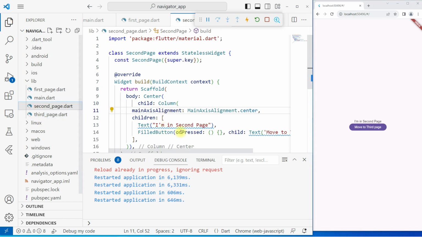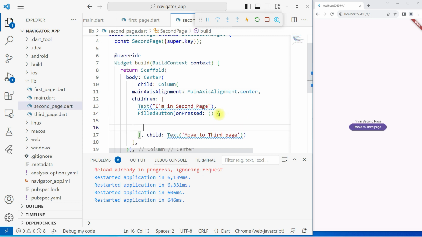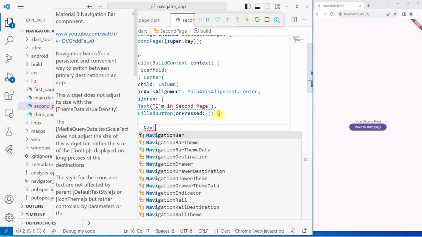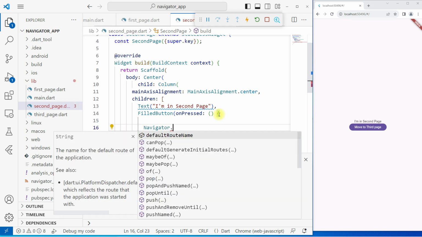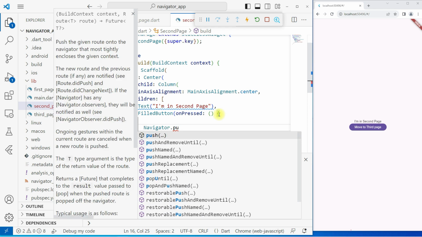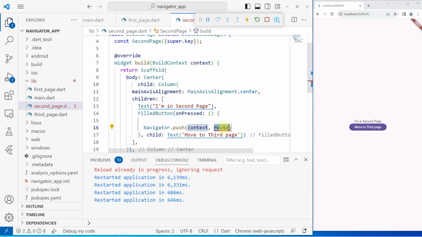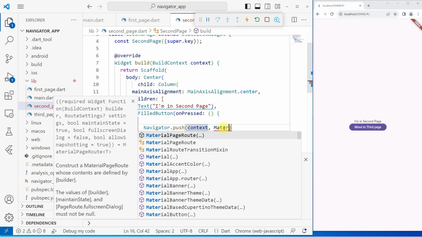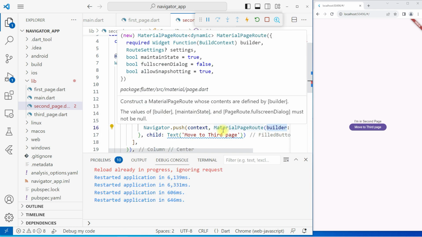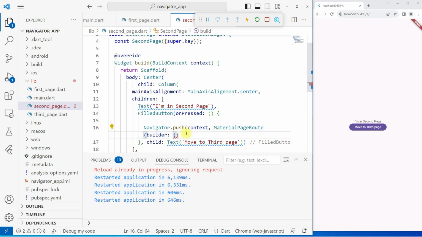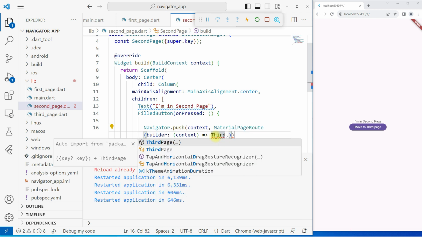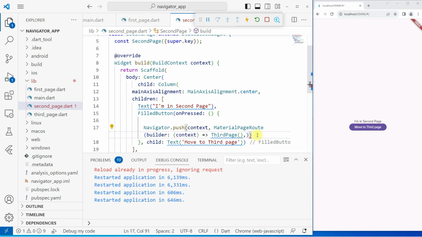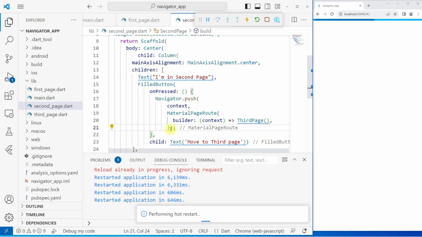So go to the second page and find the onPress method. Here just do Navigator.push. Here MaterialPageRoute, inside, remove this and press Control Space, and I will get options. Choose the first one and name the third page name. At last put a comma or semicolon. Whatever we are putting inside the onPress method, we need to end with a semicolon.